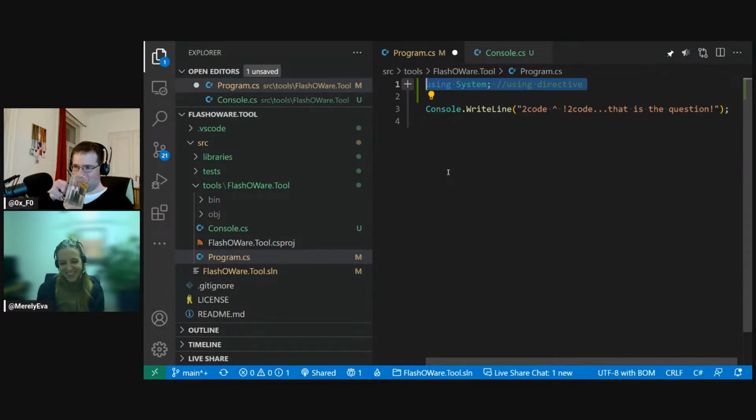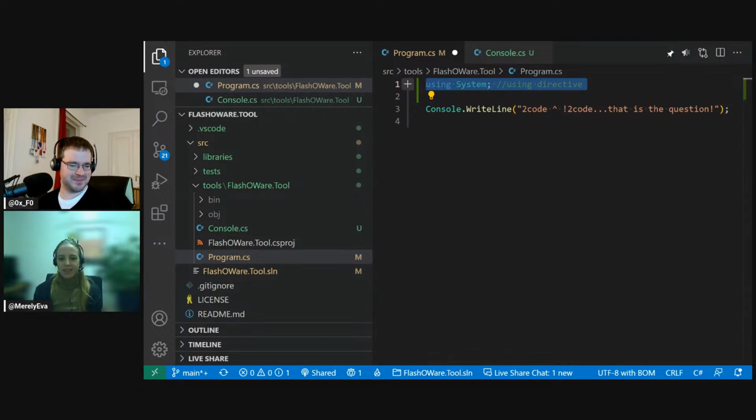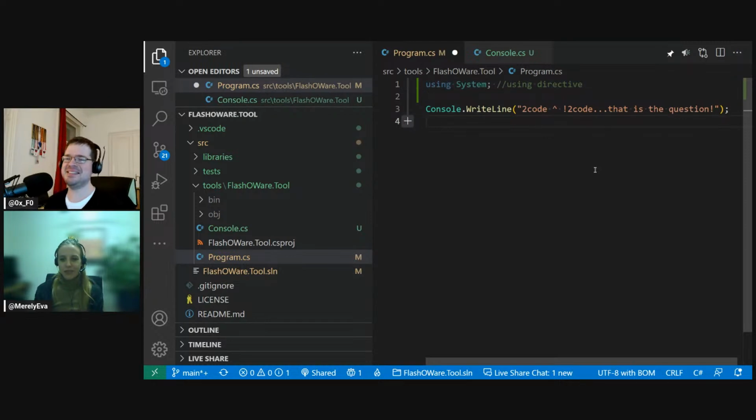Yes. No, I can see how that would be, especially if you're working with other people and have big projects, unwise to not use namespaces. Indeed, to always be in the global namespace. Okay, cool.